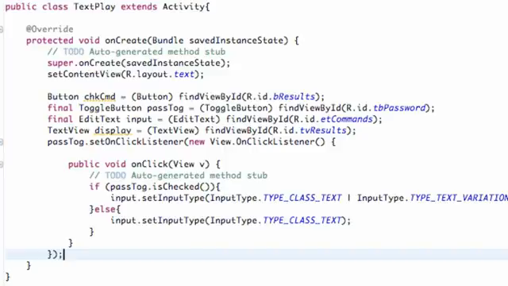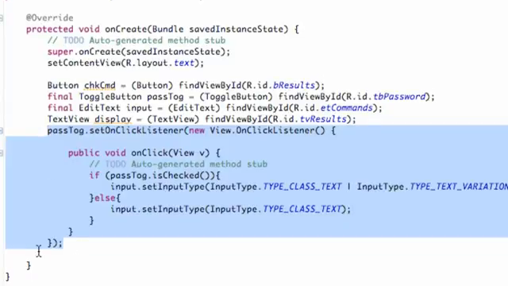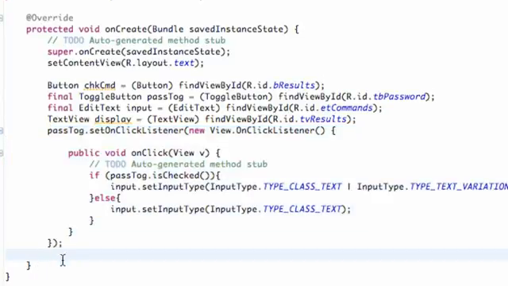Again, we're going to be working with this text play activity that we set up. We're just going to set up our actual button. We've pretty much finished our toggle button, but now we want to set up our check command button. So just go down below the line where we closed off our onClick listener for the toggle button, which should be 2 brackets below. We're still within the onCreate method, and we're just going to quickly set up our button called check command.